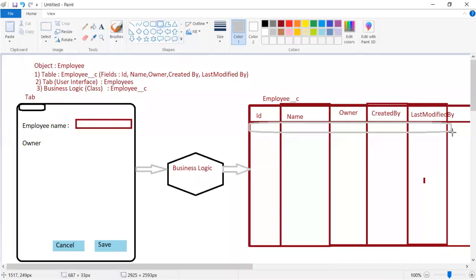If all the logic is perfectly fine and there is no issue, then it will insert the data into the table in the database. Once it is inserted, we get a response back from the database to the business logic. From the business logic, it goes to the user interface, and once the user clicks on the save button, it is redirected to the detail page. So this is how the entire structure works.